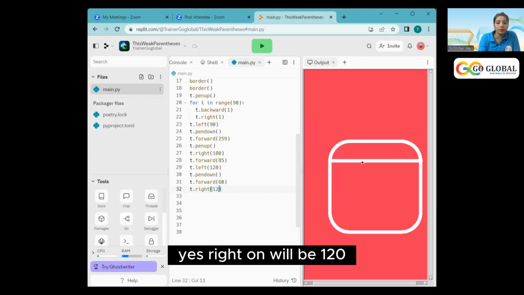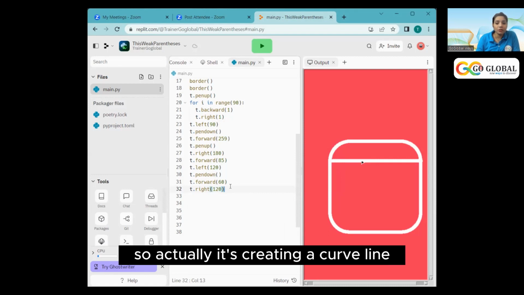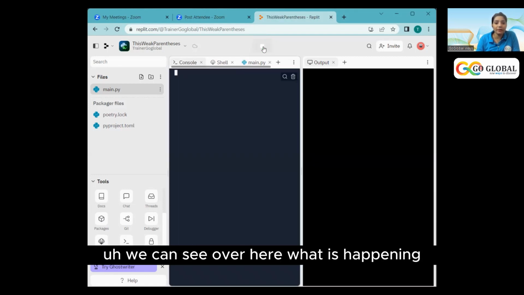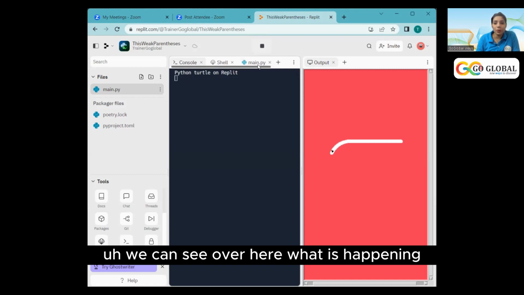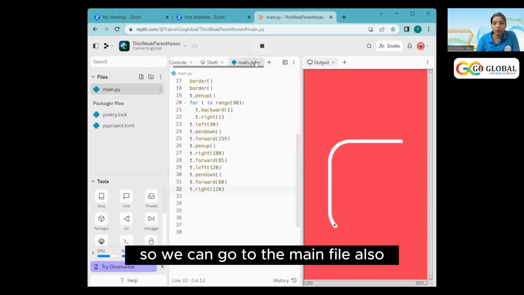Yes, right turn will be 120. So actually it's creating a curve line. We can see over here what is happening. So we can go to the main file also.